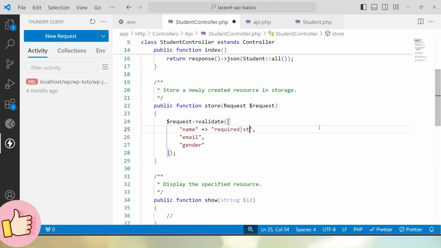Name is required. It is of a string type. The email is required, but the value we enter should be a valid email value. And also I want the email value to be unique. So here it will be the unique keyword, colon, then the table name, students, and the column name from the table, that will be email. This rule means that the email value inside the students table should be unique. In terms of gender, this is also required, and the value we pass inside the gender field should be inside in colon, either male, female, other.